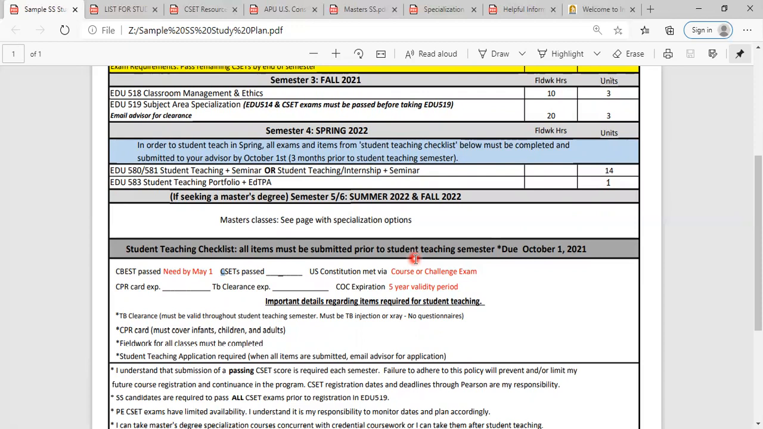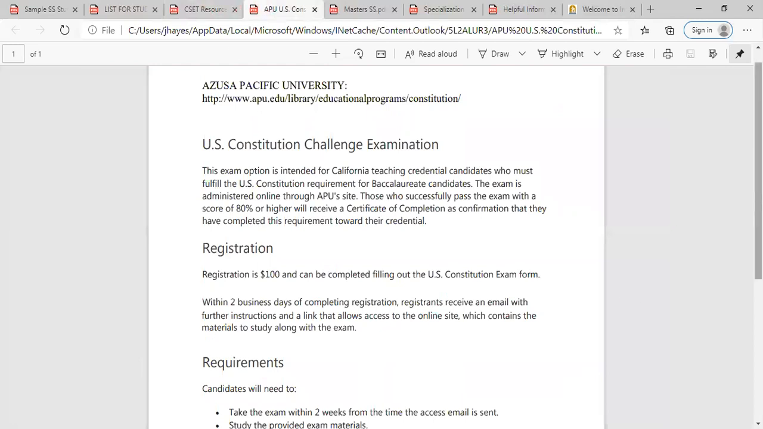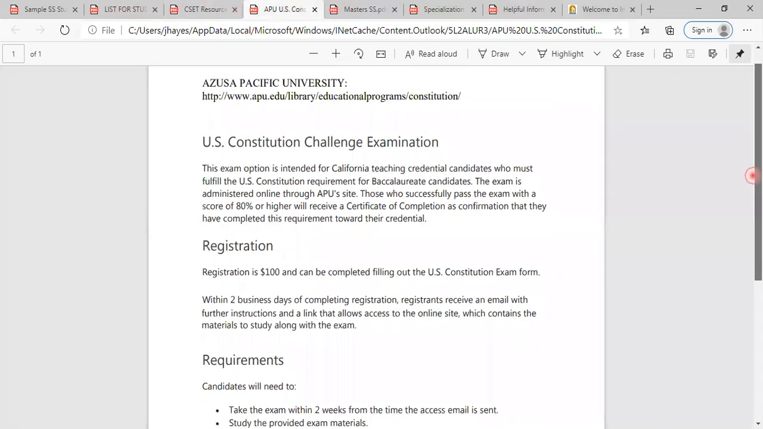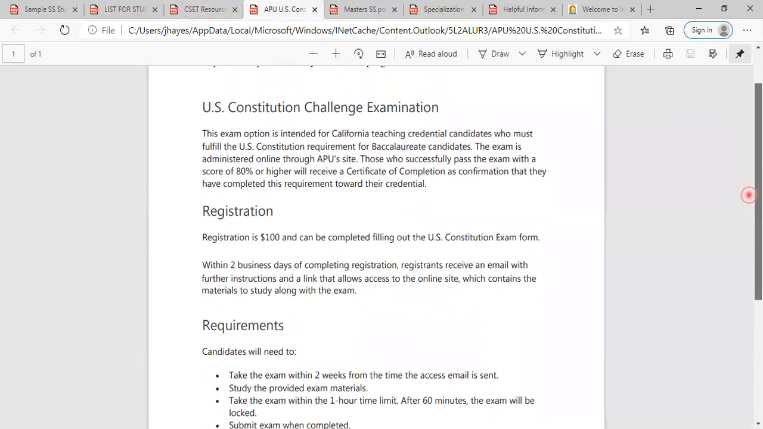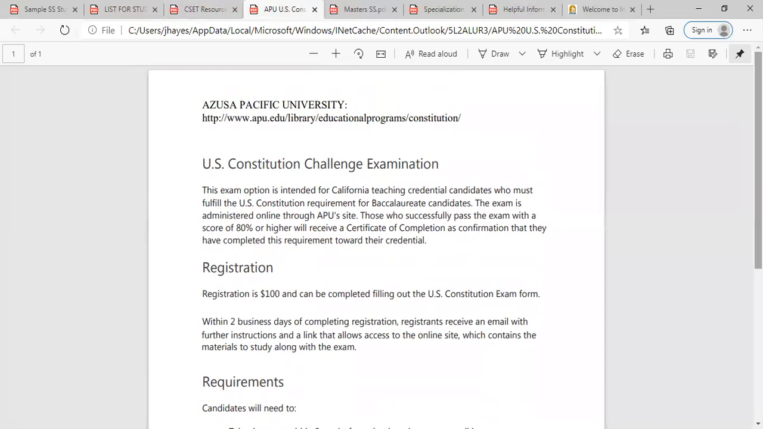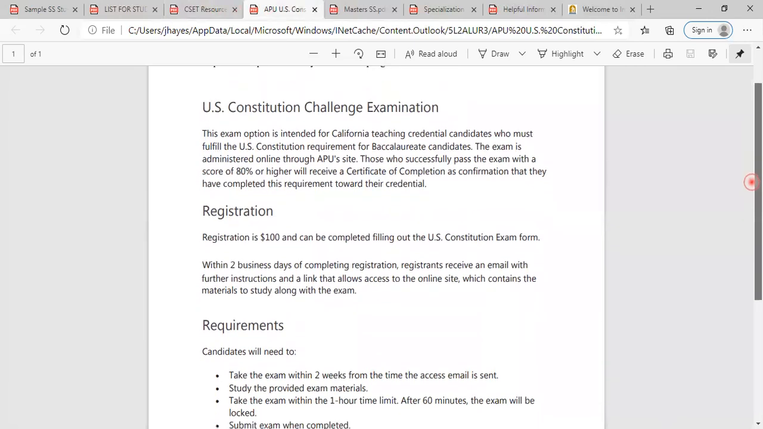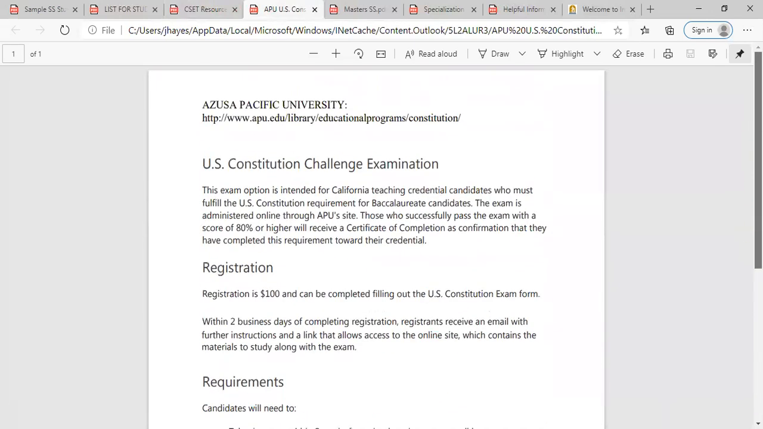And you are able to complete a challenge exam. They are offered by a couple different universities, but we recommend the challenge exam offered by Azusa Pacific. And I have included the information for the U.S. Constitution, if you do not currently have it met, in the email that I sent to you. So definitely feel free to review that. And if you're interested in taking that, then you just follow the website. You have 2 weeks of access. It costs $100, and they give you all of the materials you need.